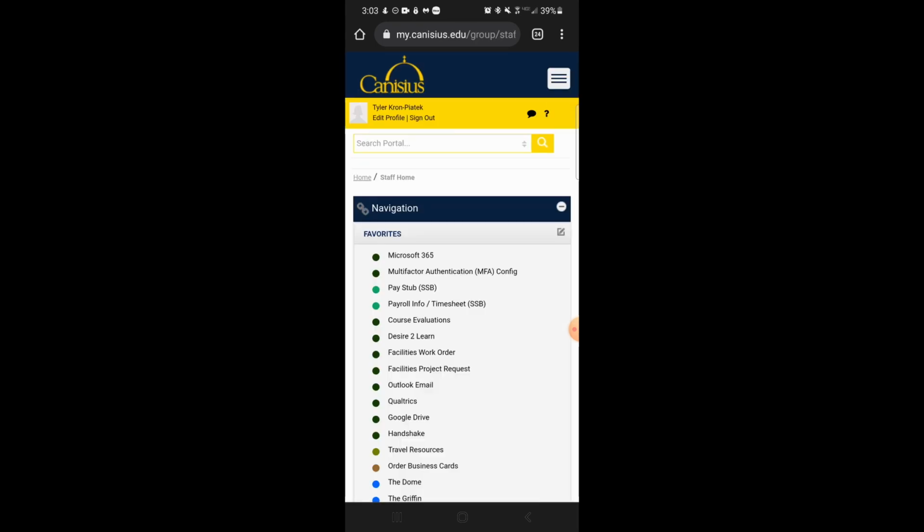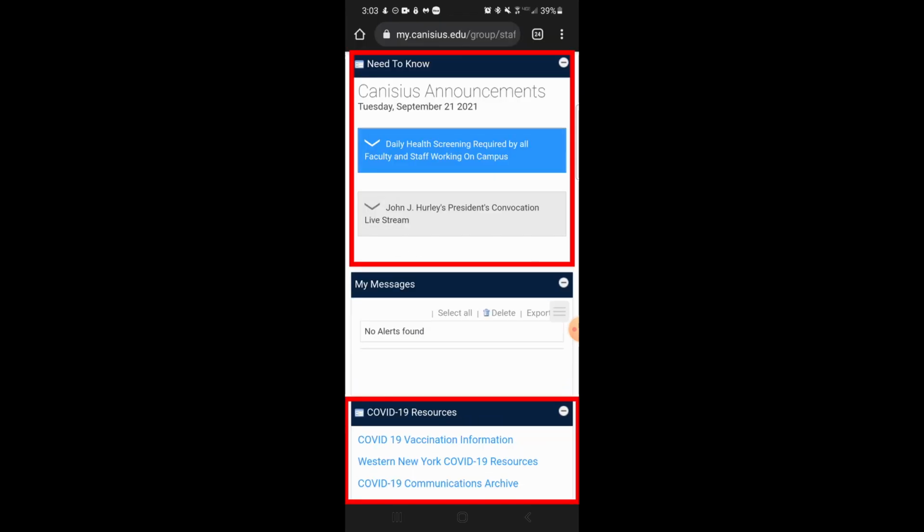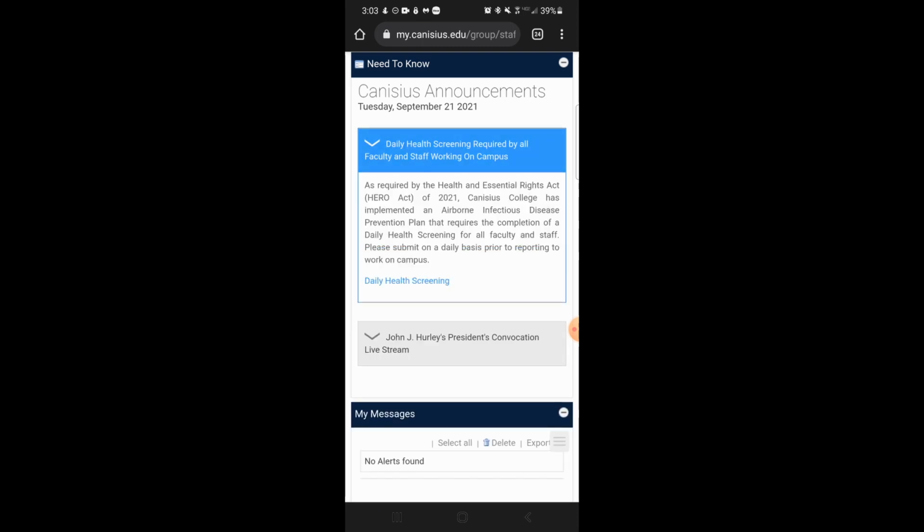From there, scroll down until you see either the Need to Know section with a drop-down for the daily health screening or COVID-19 resources section with a link to the daily health screening form. Since I see the Need to Know section with the daily health screening drop-down first, I will tap that and then tap the link to the daily health screening form.